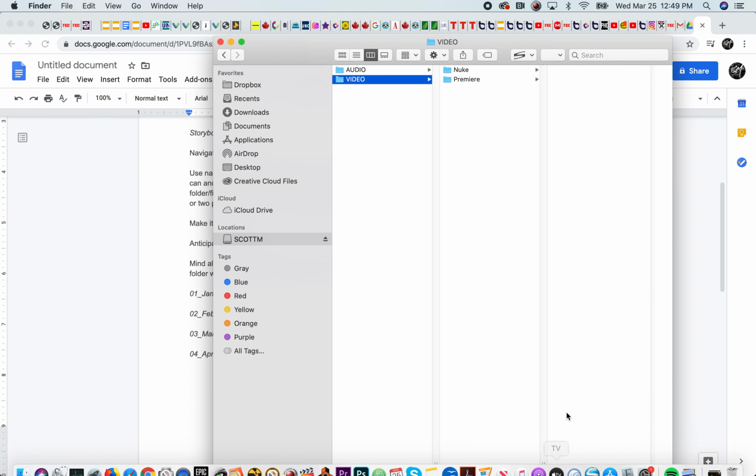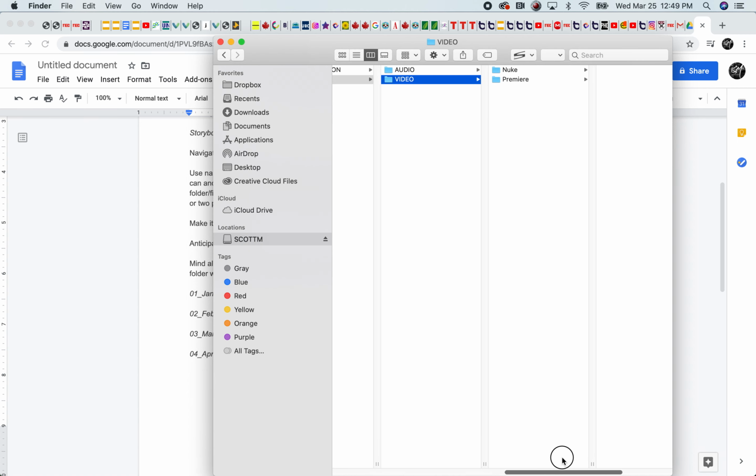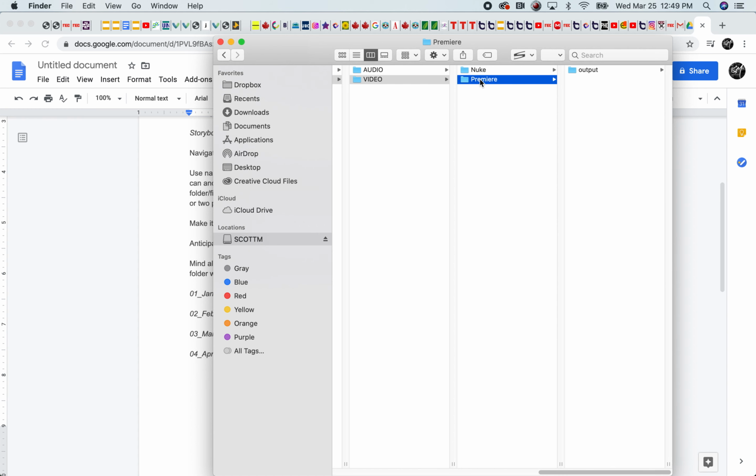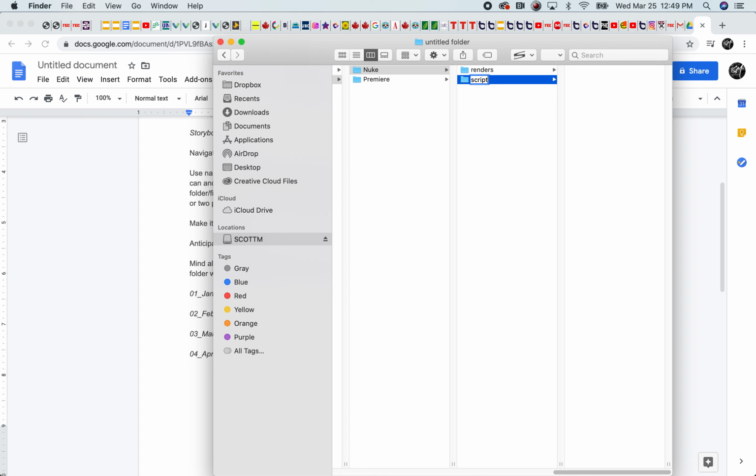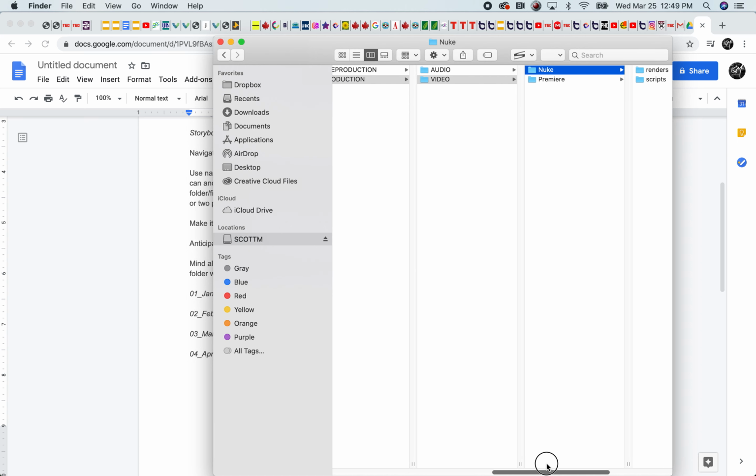output, and here you see the cases indicating hierarchy. At these top levels, I have all caps. Then I have just a capital at the beginning, and eventually I arrive at no capitals at all. So Nuke, I do the same thing. Renders and scripts.